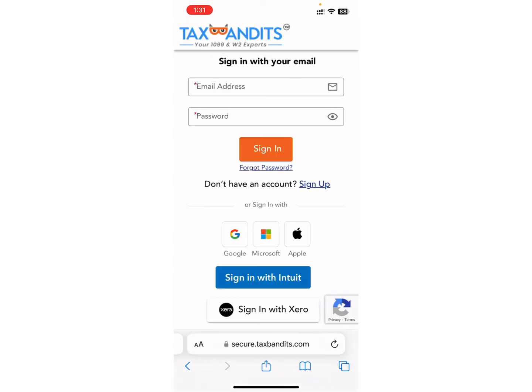Wait for a while and now you can finally enter your email address and password in order to sign in into your account. After filling all your information, click on sign in and that's it. But in case you have forgotten your password, you can tap on forget password option below the sign in.